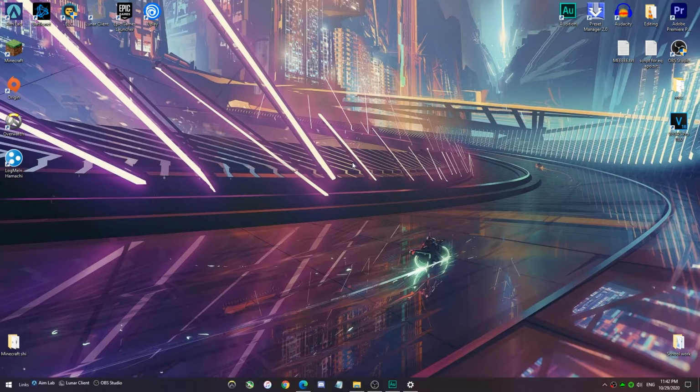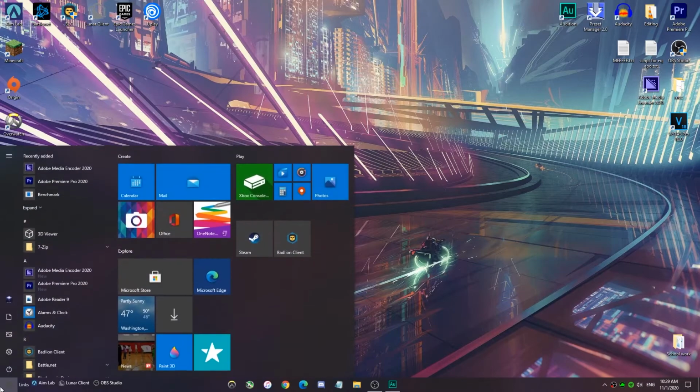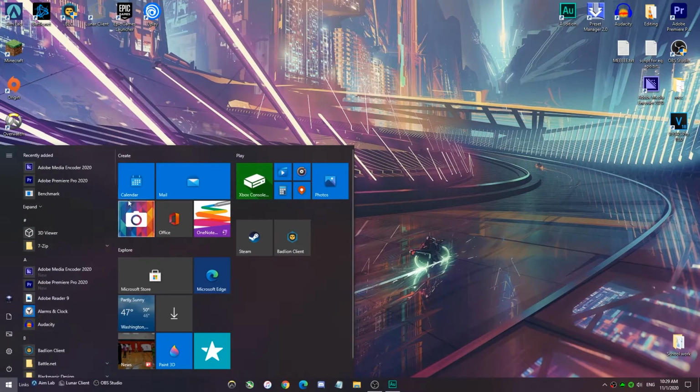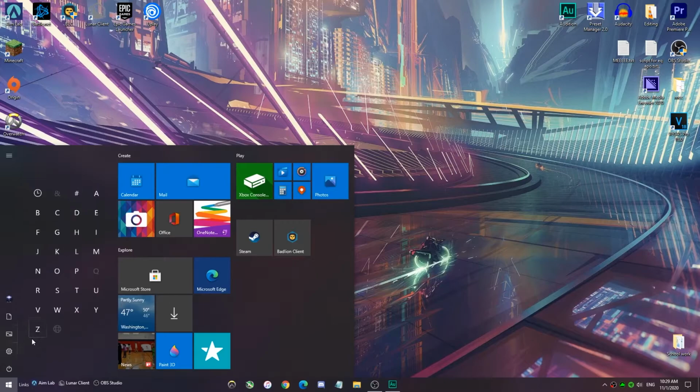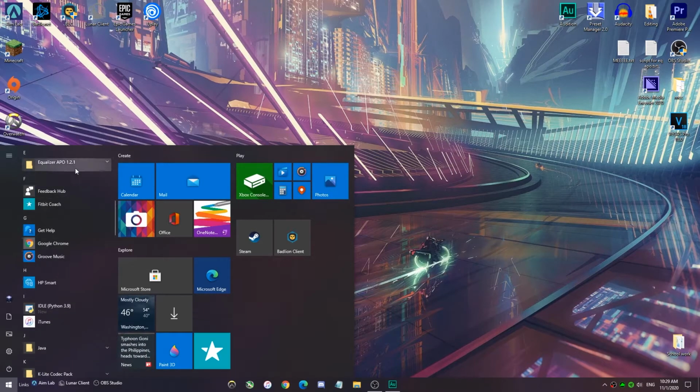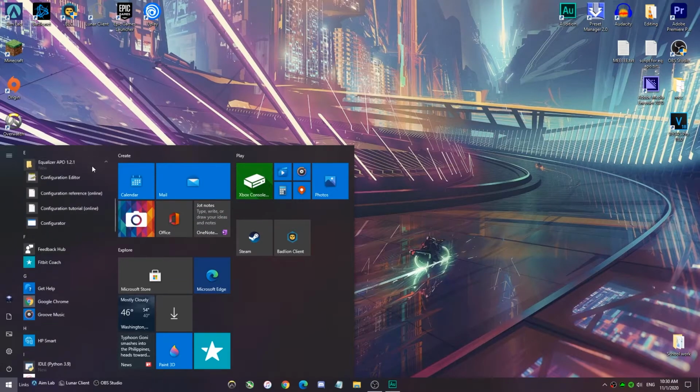Now reboot and come back. Okay, so now after you have rebooted and come back, you need to press the Windows button. You can see the start menu right here. Press one of the letters, then press the letter E, or just search it up. Then click the folder called Equalizer APO.